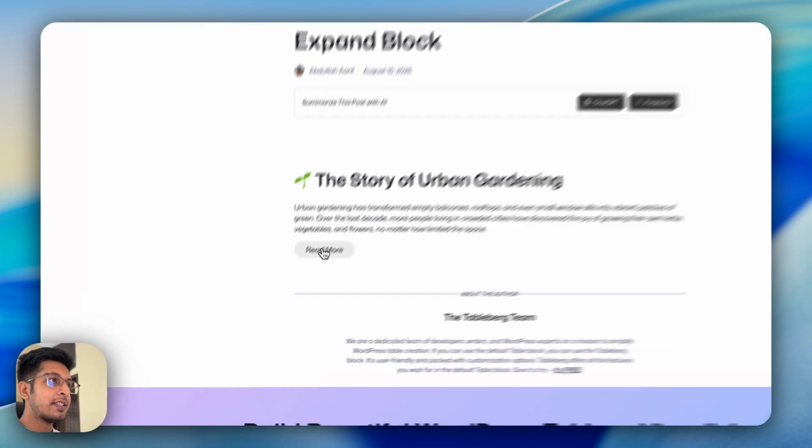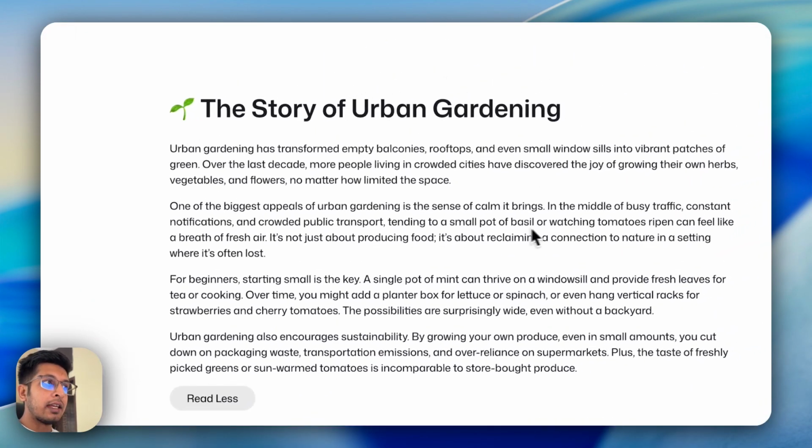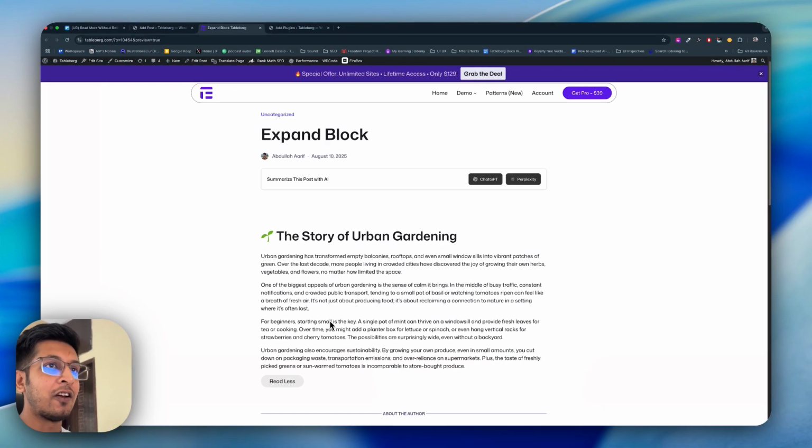So here it is, very neat and clean, and not just writing, you can add images and things here. Maybe I'll show it in a later video next.